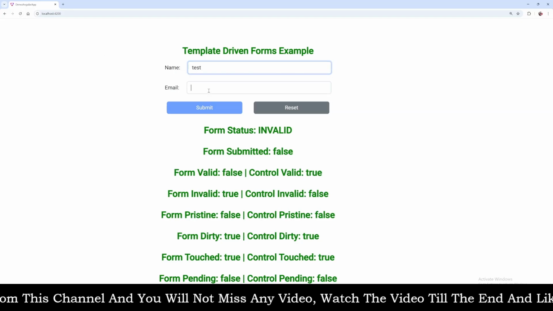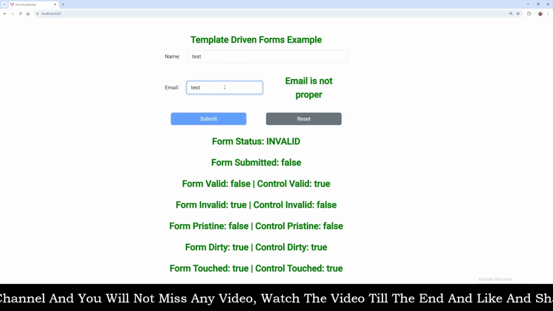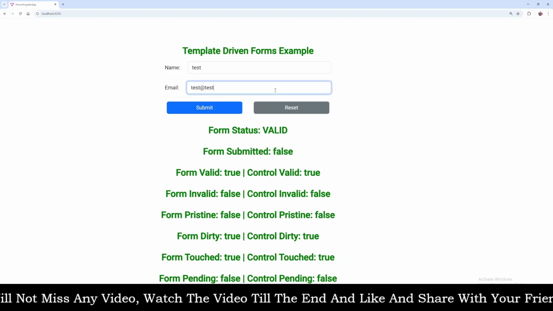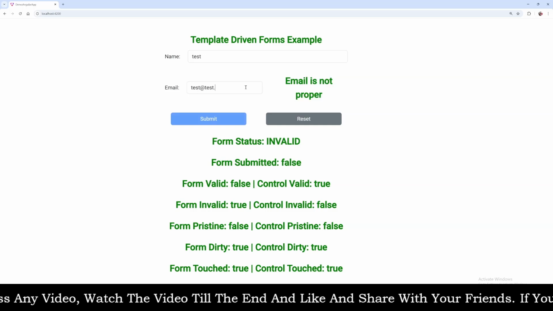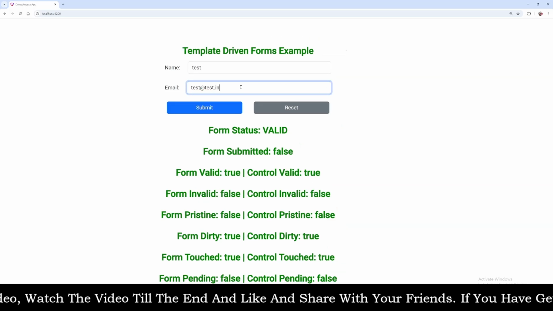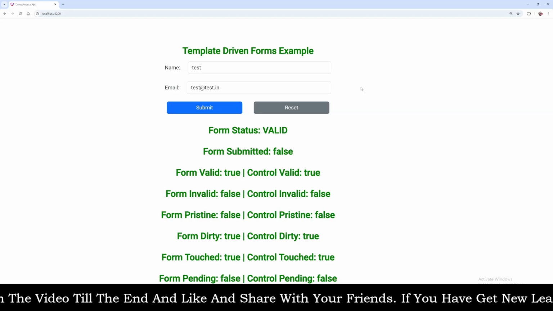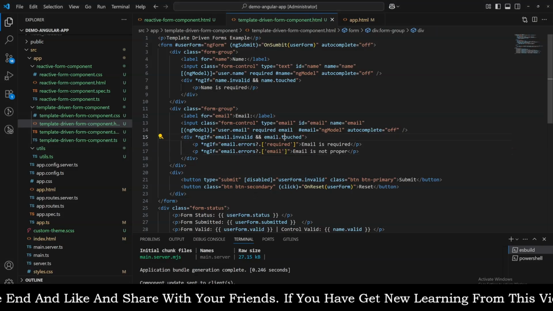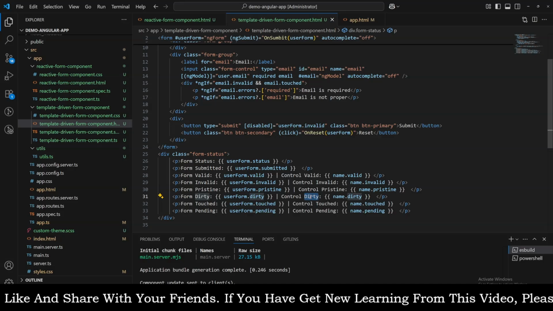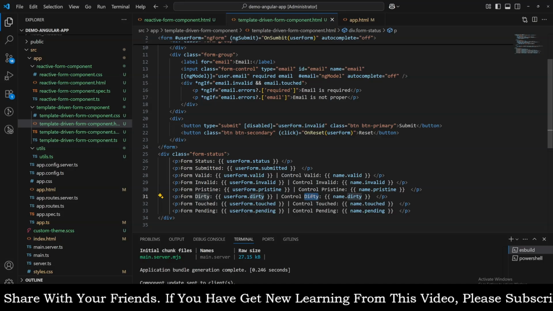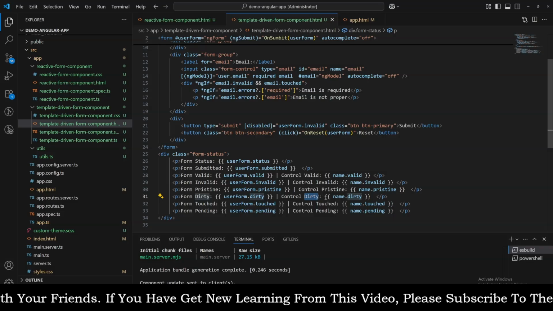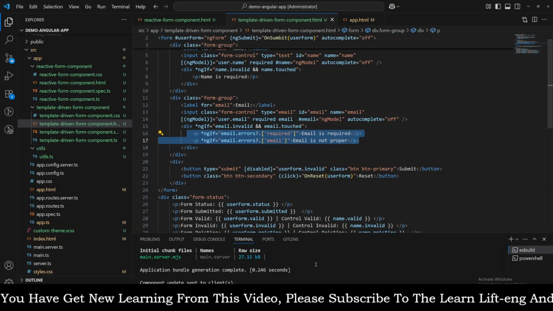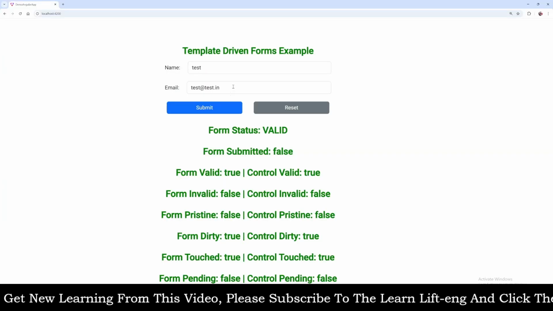Let me add test over here and then test at the rate test. And again, if I click outside after giving dot, you can see email is not proper. Dot in. So this is the proper email. So now I am not able to see the validation message over there. So this is how you can read the states, and as you have learned, in which case we need to use which state. Based on your requirement, you can make use of these states and you can apply the validations.